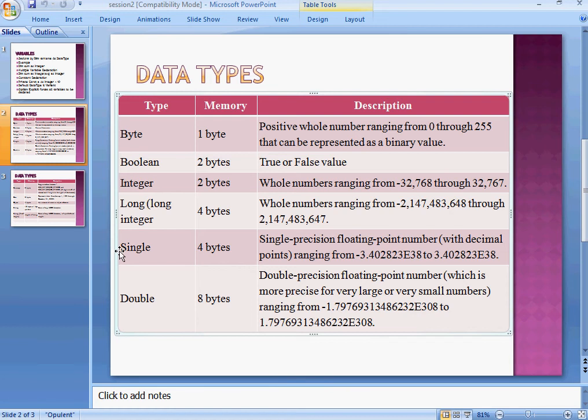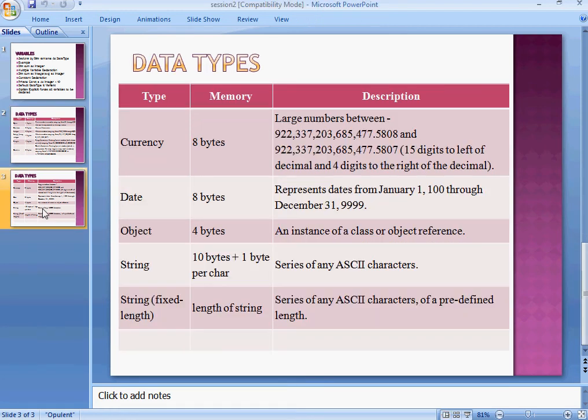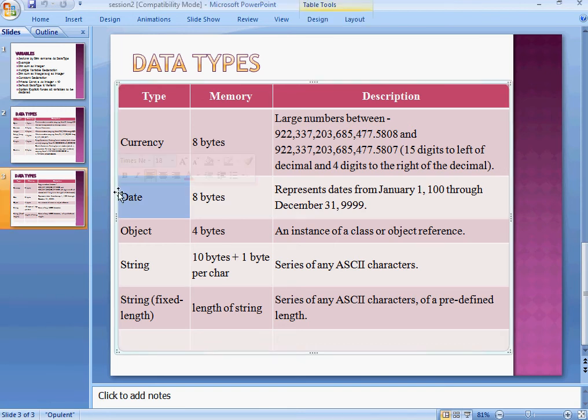Like that, single and double, and one more, currency, are used to store decimal values. Currency especially is used to store decimal values with a currency symbol also. Then we have the data type called date, used to store date values. For each date value, it occupies 8 bytes in memory, like the object data type. You can use that data type to store class objects. Then the string data type. For each string, it occupies 1 byte in memory. To store any character from your keyboard, you can use the string data type.